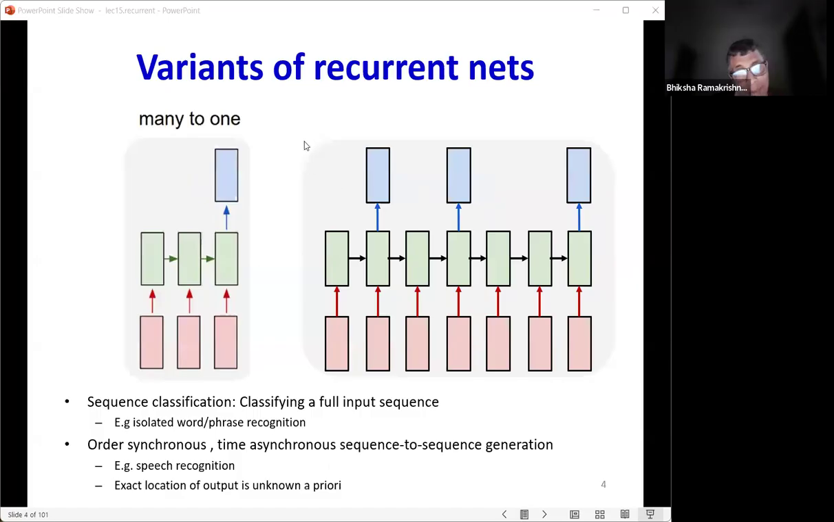But then you can have other kinds of networks, like this figure to the left, where you analyze the entire input, and once the entire input has been analyzed, you produce an output. So this you would use, for example, if you were performing speech recognition, or if you were performing sentiment analysis of text.